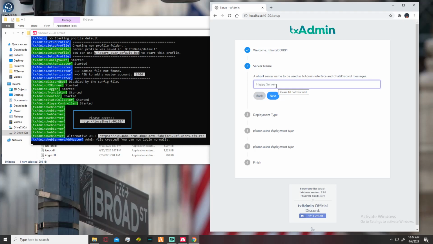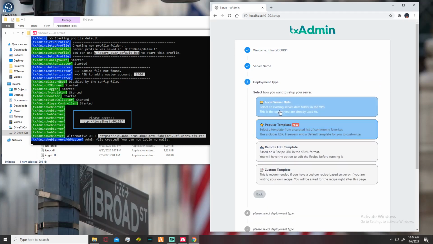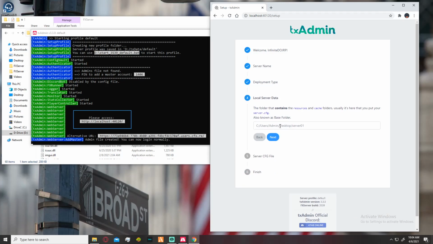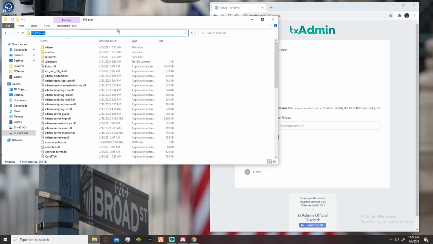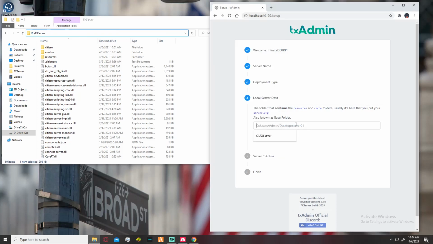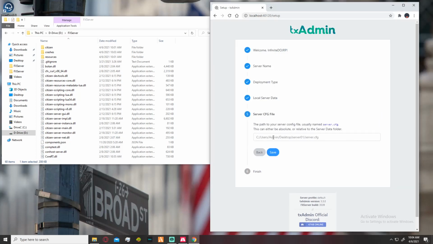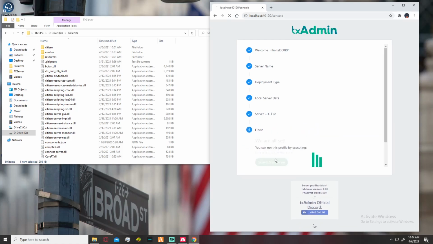Whatever you want to name your server, I'm just going to write test. Deployment type, you want to select local server data, and then for your local server data, you want this directory. Press the top, copy that directory, and paste it. Then for the server.cfg, you're going to copy the directory again, but at the end, write server.cfg. And then save and start.